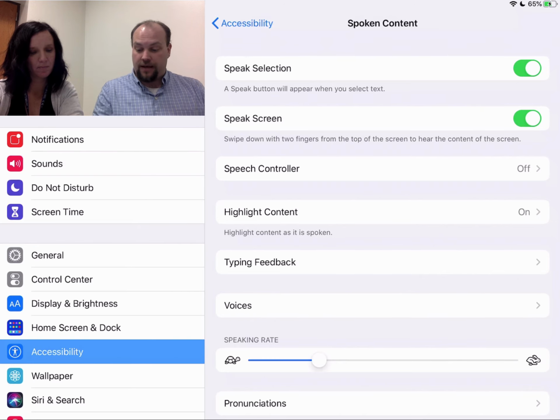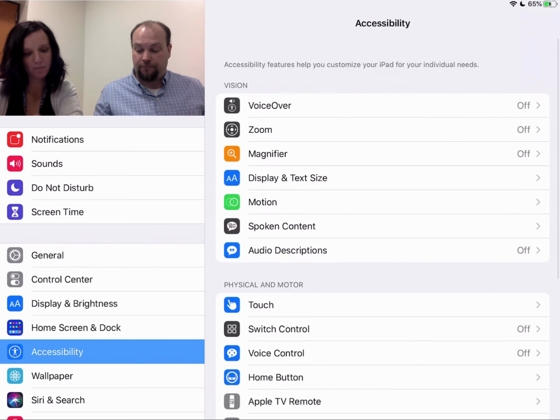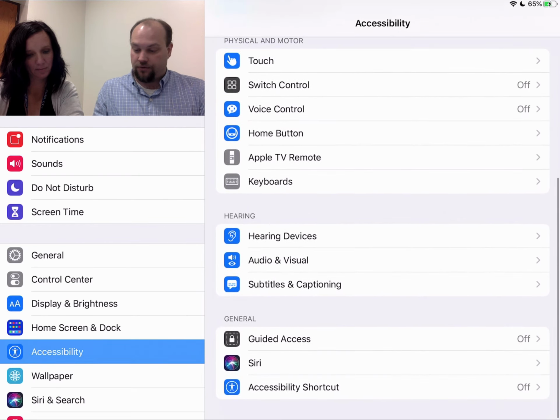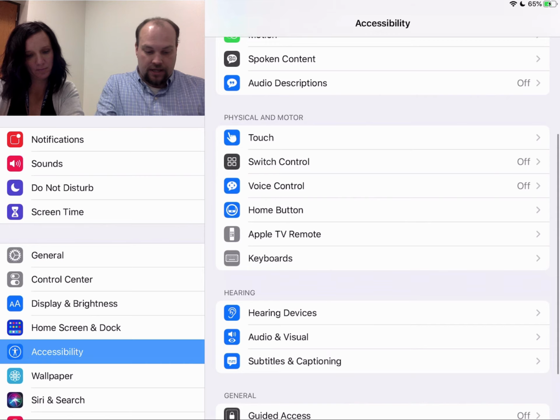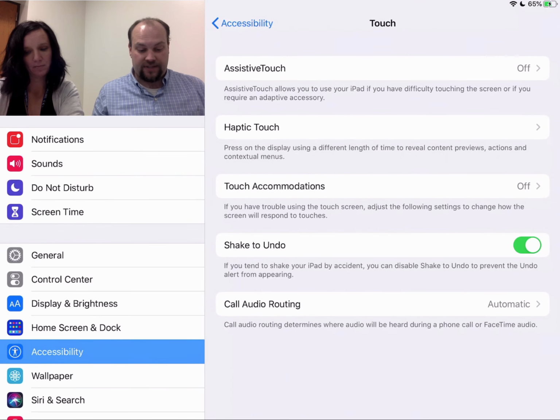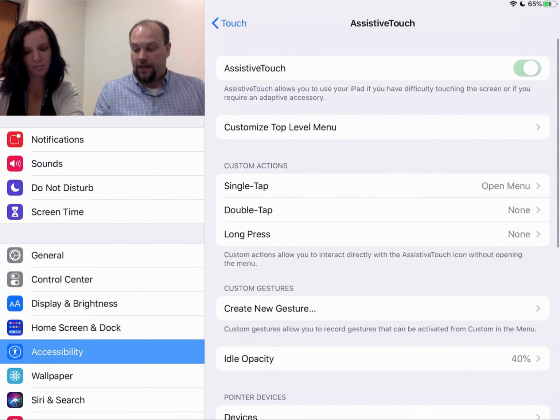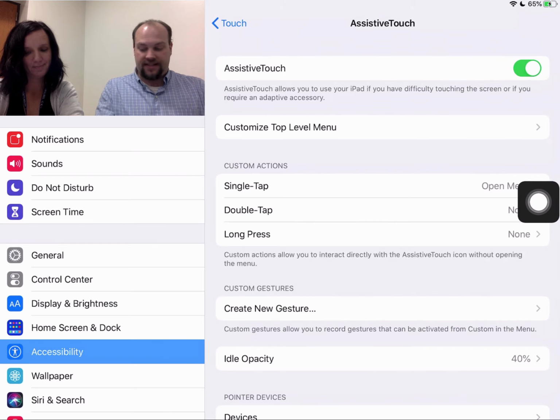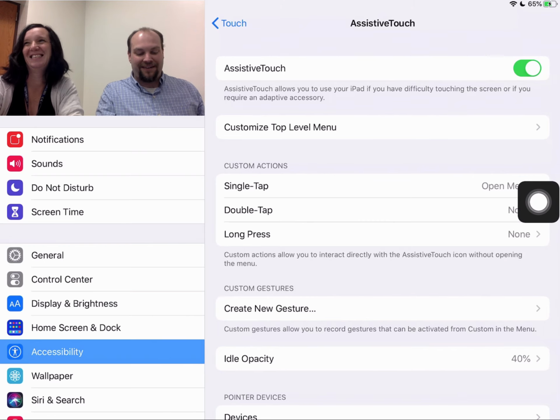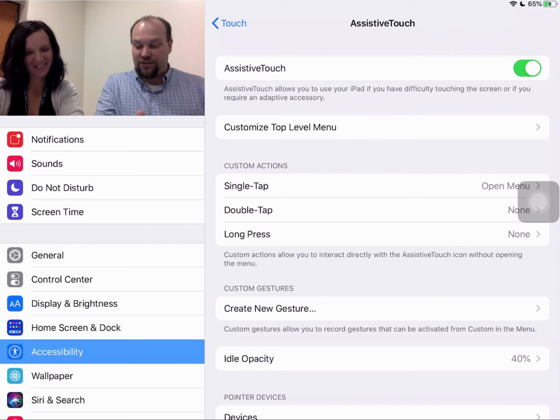So I'm going to go back to my main accessibility menu. And then I am going to turn on Touch. It's found under the interactions for you, or for me, it's physical motor. Yours will say Assistive Touch, but that's fine. And then you just turn it on. And you'll notice a nice little square appears. Isn't that fun?